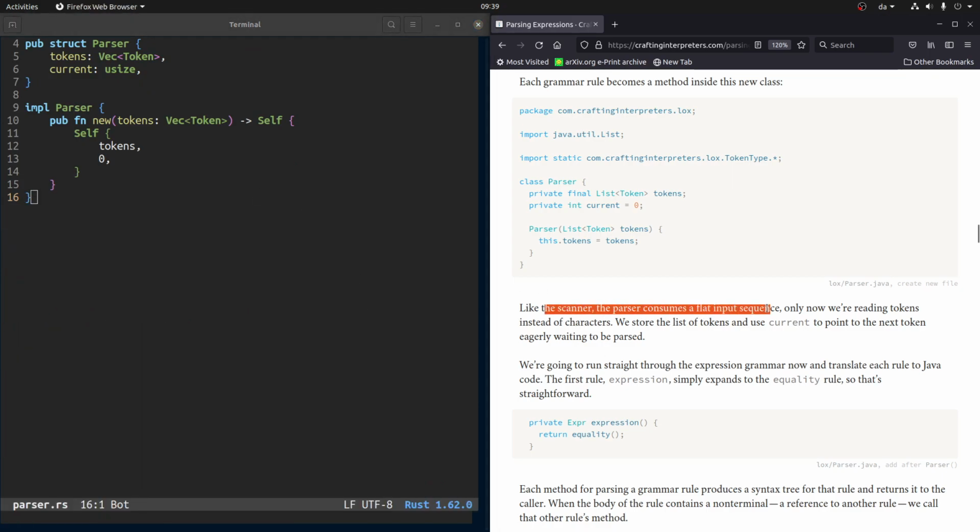Like the scanner, the parser consumes a flat input sequence, only now we're reading tokens instead of characters. So we run the scanner on a string, gives us some tokens, then we put it into this, and that should generate an abstract syntax tree that we know how to print, and later on we will also evaluate it. So we use current to point to the next token eagerly waiting to be passed. We're going to run straight through the expression grammar now and translate each rule to Java code.